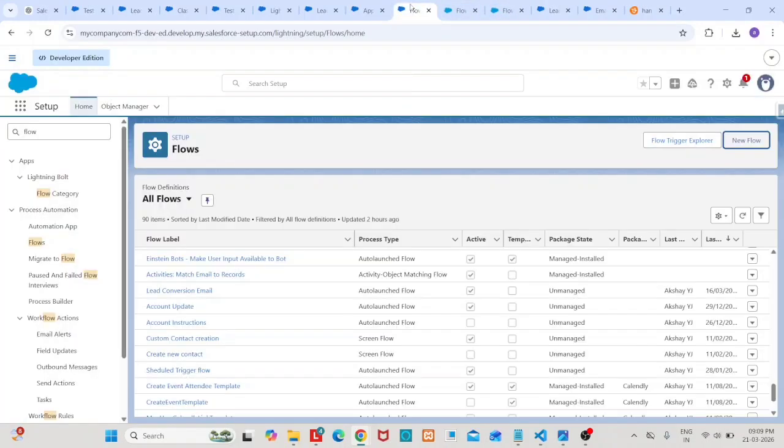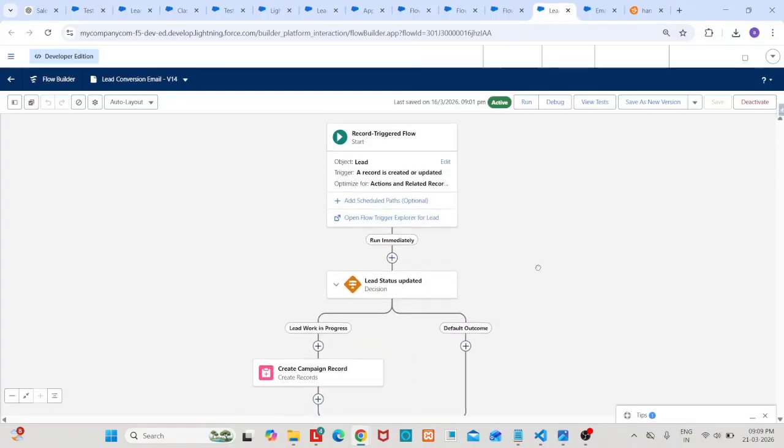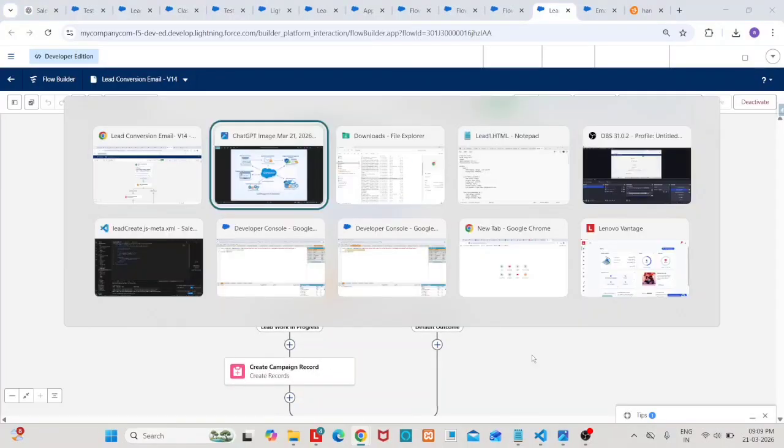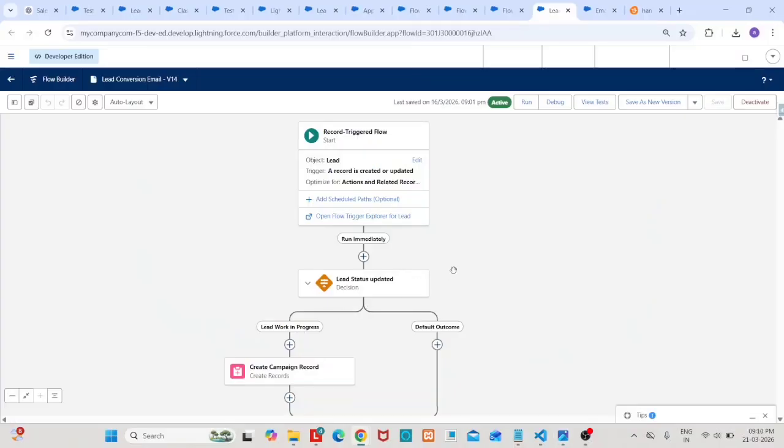Okay, let me check. Where is it? Okay. So this is the flow. Within this flow, I have added two requirements. The first thing is whenever the lead is converted, a notification is to be sent out. And when the lead is updated to a certain stage, the campaign should be automatically created.